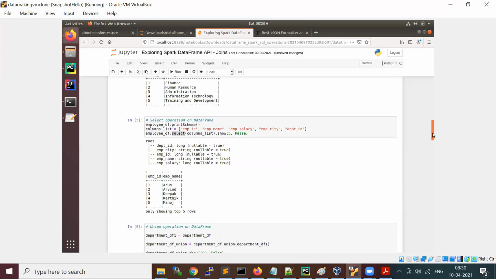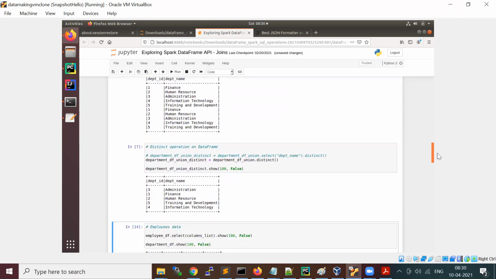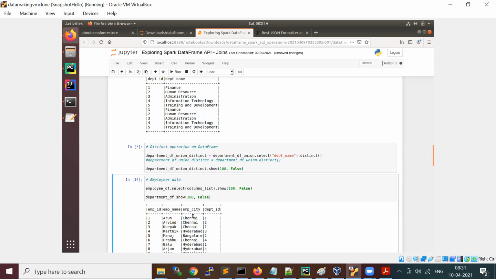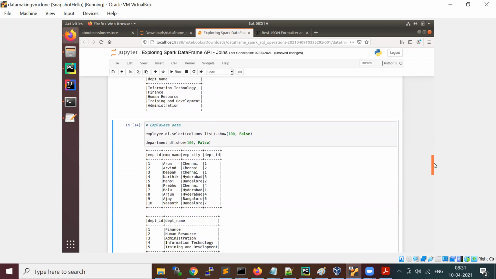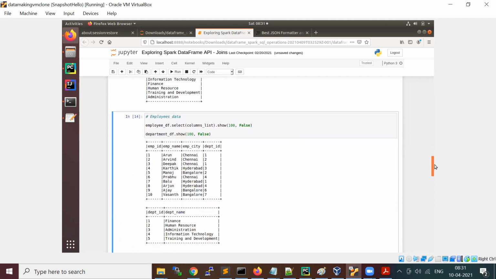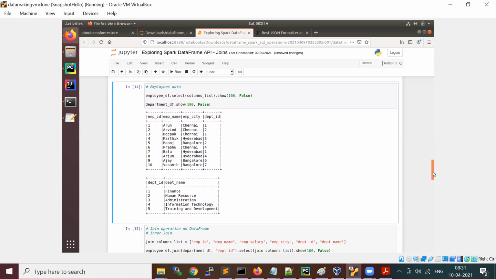I think I have not run that one. Okay, so this is data frame level. If you want to do column level, you just select that column. So this is the union data frame dot select of department name, and you can apply the distinct function. It is going to give all the unique department names from this data frame. This is also fine.